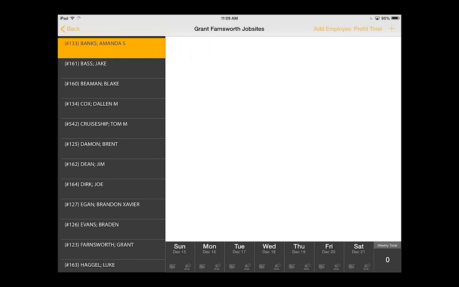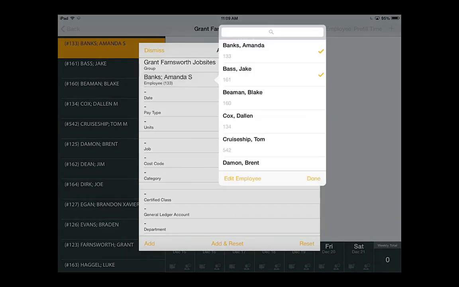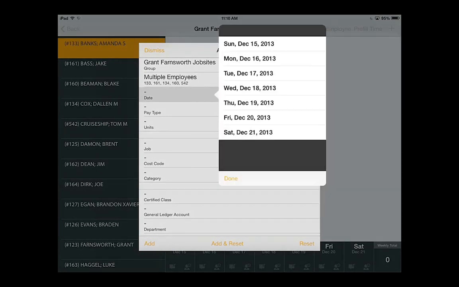At the very top right corner, you'll see the plus sign. That will allow you to enter time. I can choose to enter it just for Amanda, or if I click on her name, I can select as many employees that I would like to enter time for. And you'll see that it lists multiple employees and it lists all of their employee numbers. Again, for the date, I can enter just for today, or I can select the entire week.